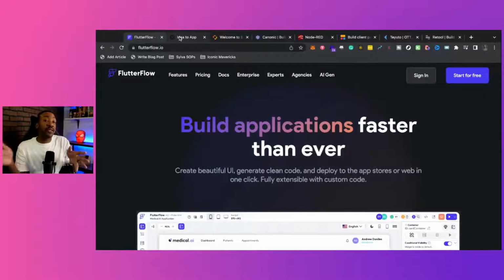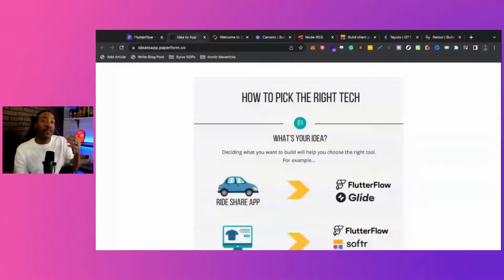I'm going to show you the 7 ways to create your app for free. And if you're trying to figure out how to bring your idea to life and create an app, there's a free download to give you examples and step-by-step guide of what platform you should use to get started.